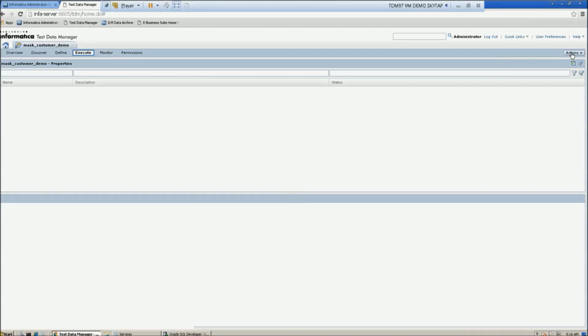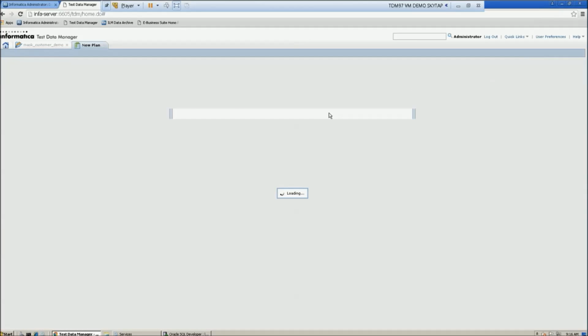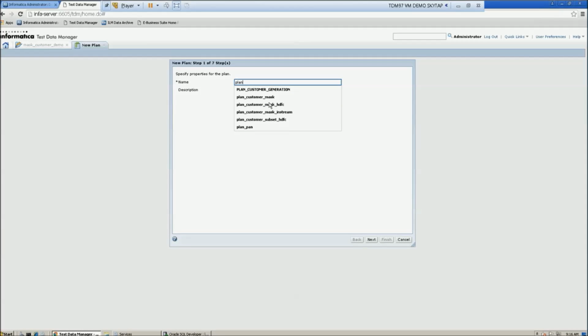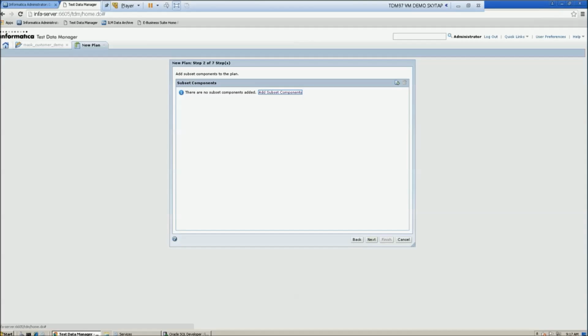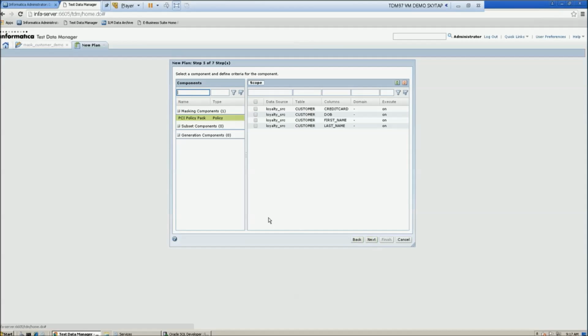So I need to create a plan for execution. I'll go to New and create a plan. I'll add the masking component. There's no subset component here, no generation component here. Okay, so these are the 4 columns that are supposed to be masked. So I just say yes to all of them, right?